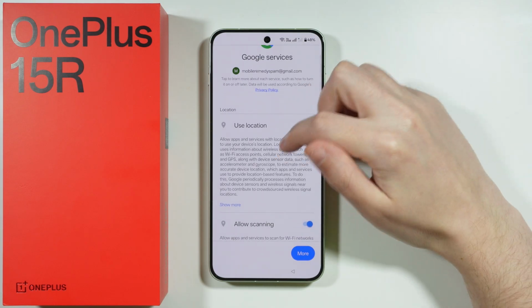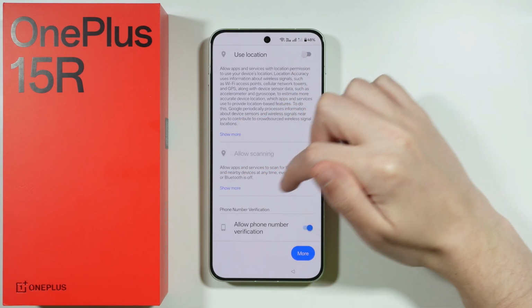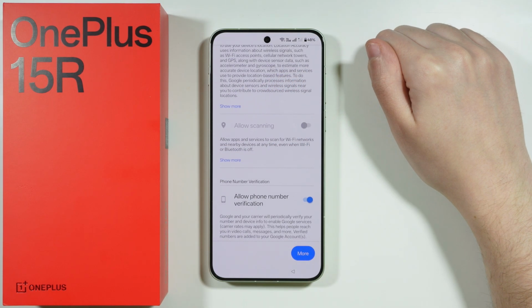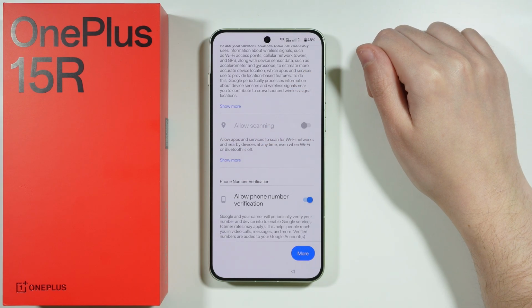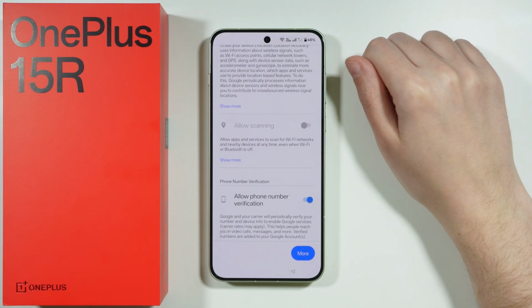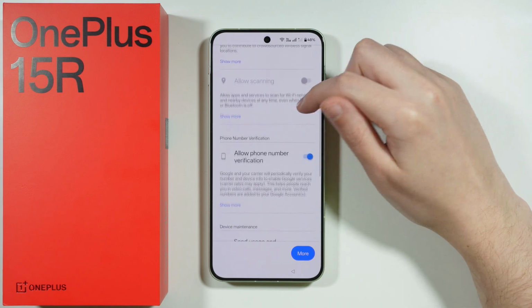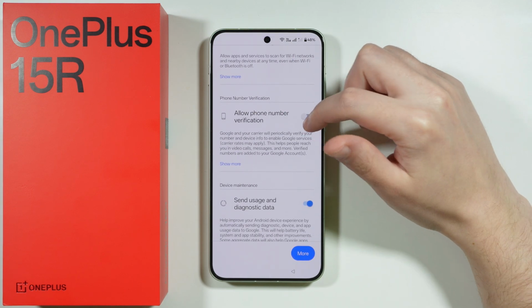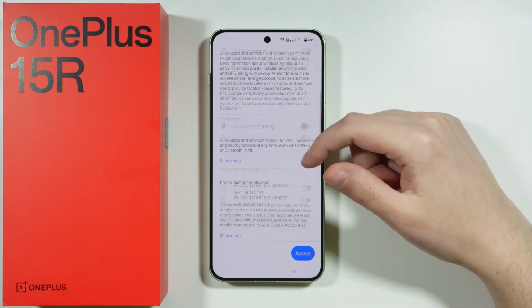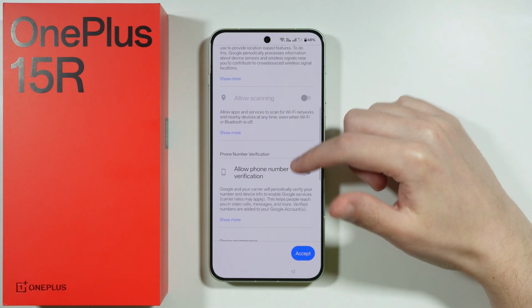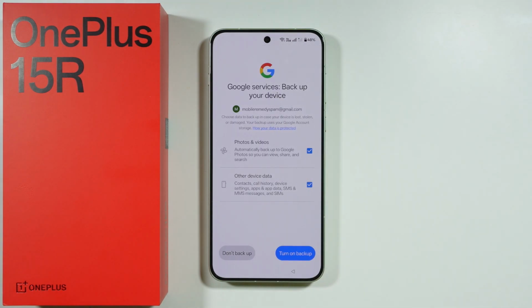Then we have some Google services like location. We can also allow scanning over here for Wi-Fi and Bluetooth, and I actually recommend disabling these options because they are really not needed that much, and they can actually save the battery quite a bit. There's also the phone number verification, the usage and diagnostic data, and that's pretty much it. So decide by yourself, of course, which services you want to use, and then tap on accept in the bottom right corner.